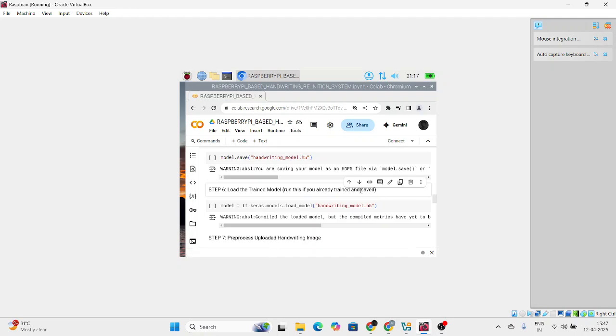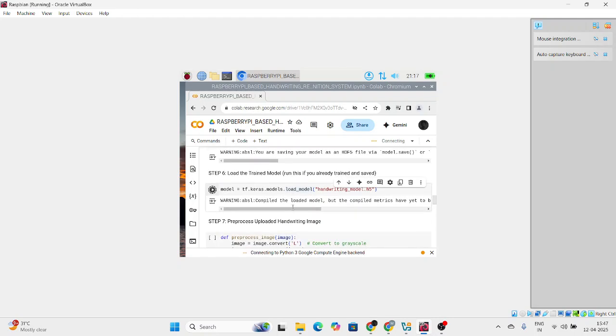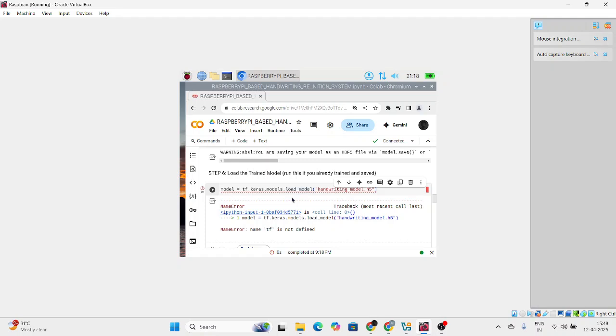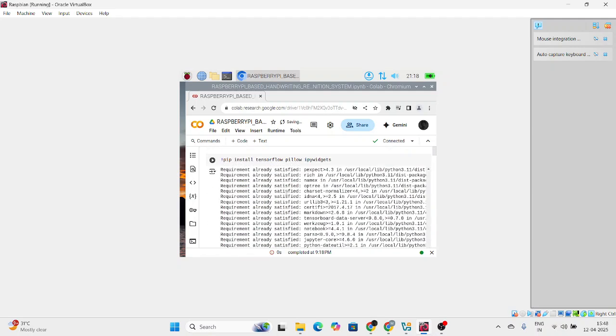Run this when the model is trained. So we run this and we compile the loaded model. Anyways, what is this for? I guess we have to run every code again.